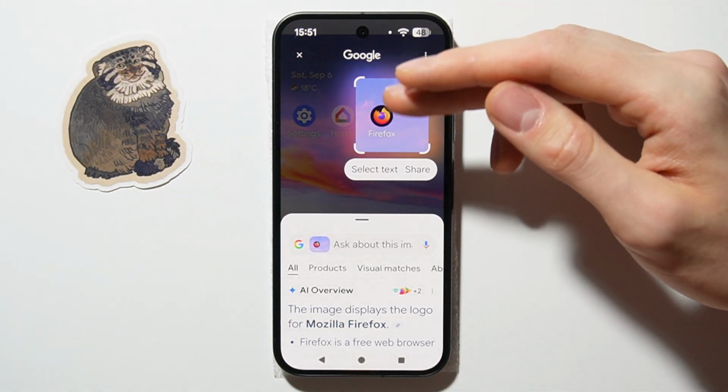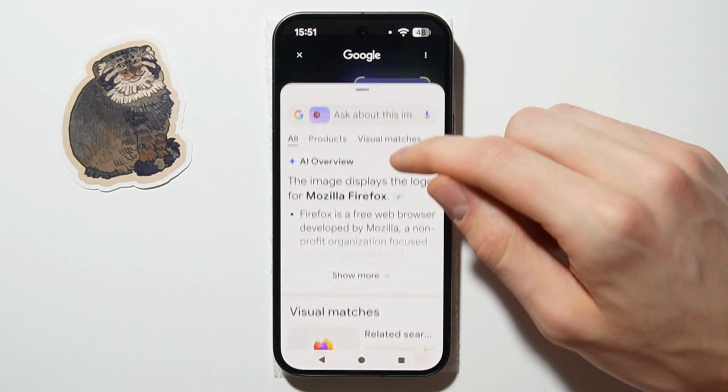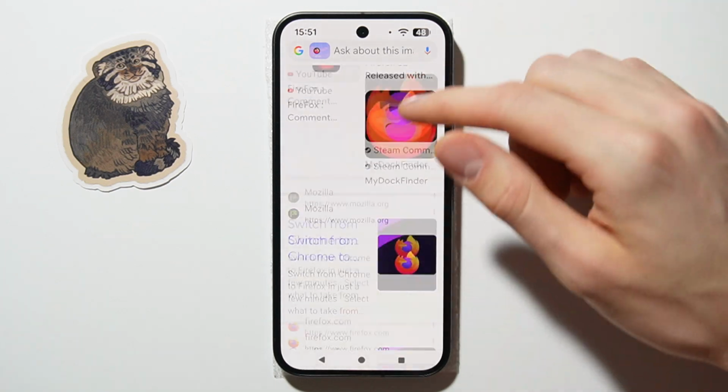As you can see, I made the circle over the Firefox and it will search for the Firefox information in the web browser, as you can see.